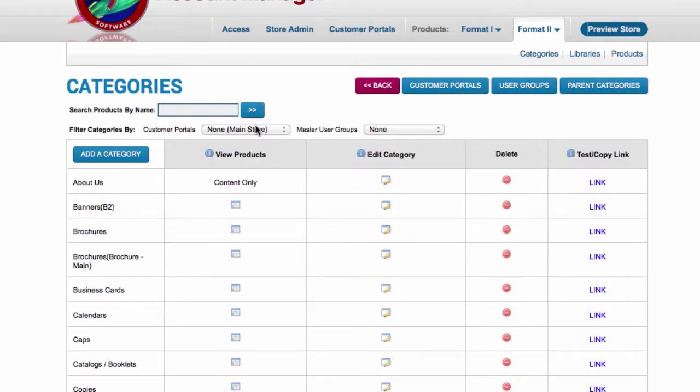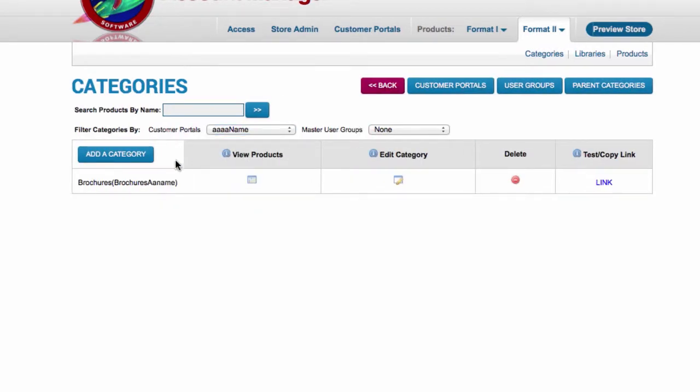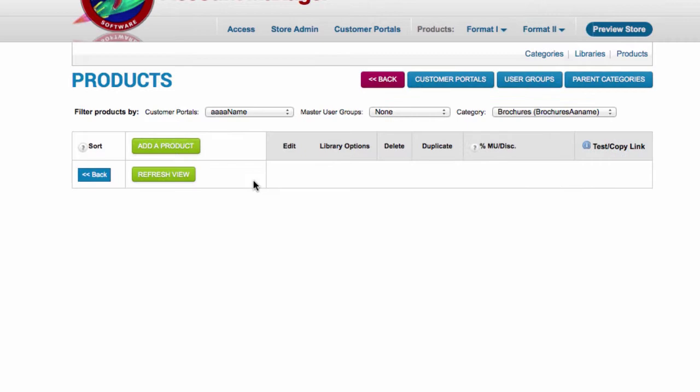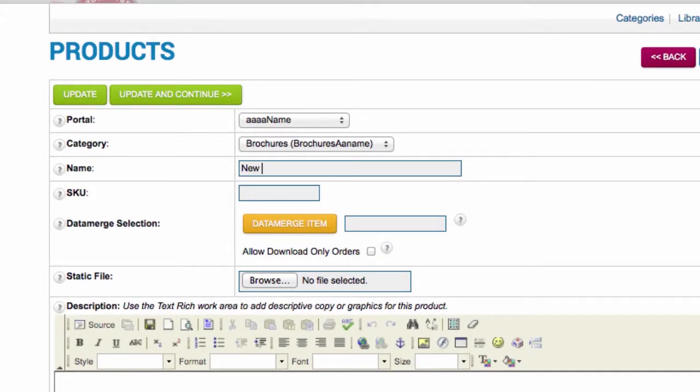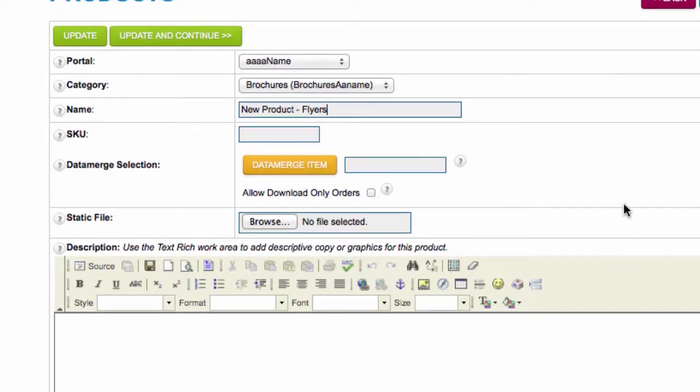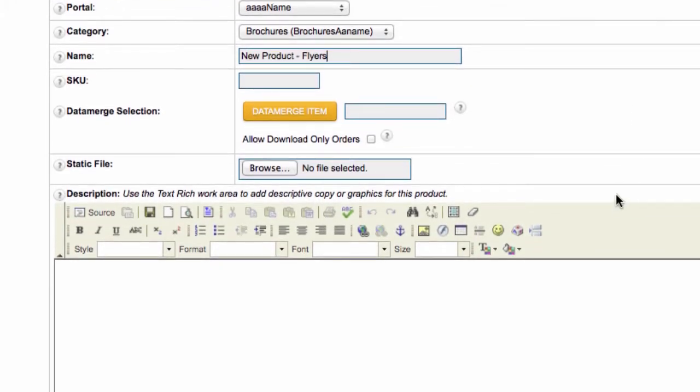Back to this category, going to drill down to this portal. There's that category. Let's go in and set up a new product. And this is going to be my new product. We can call it or say whatever it is. Maybe it's a flyer, sales sheet, or some sort of sales sheet for this corporation.